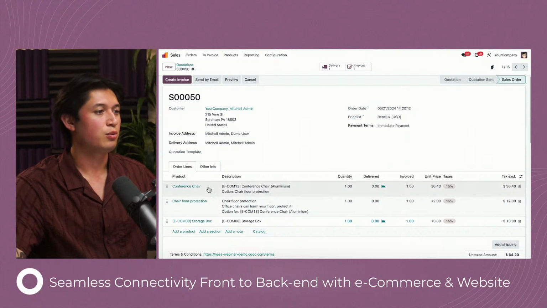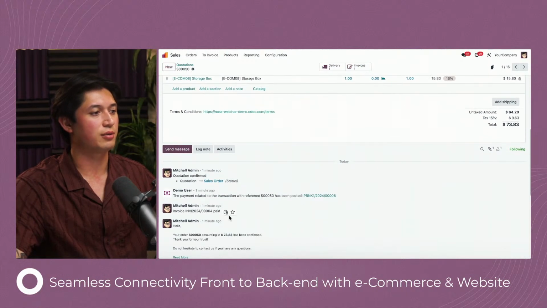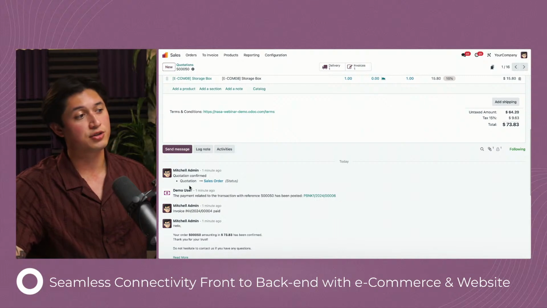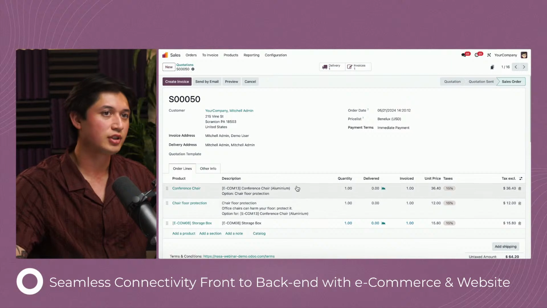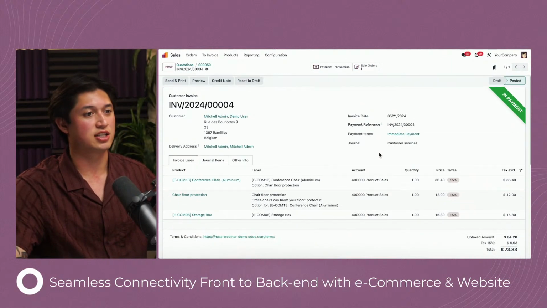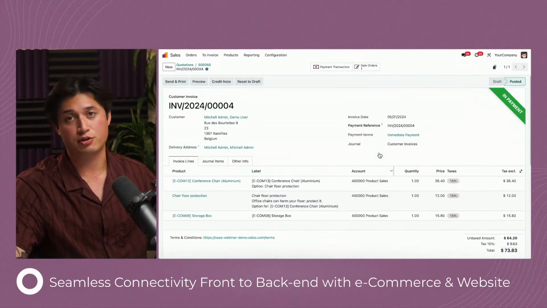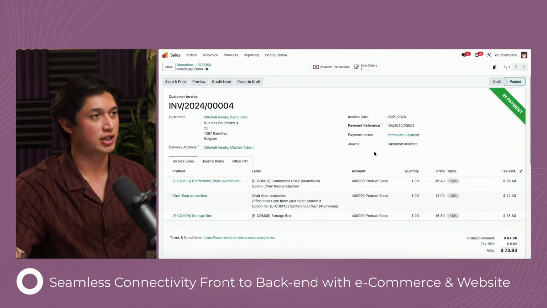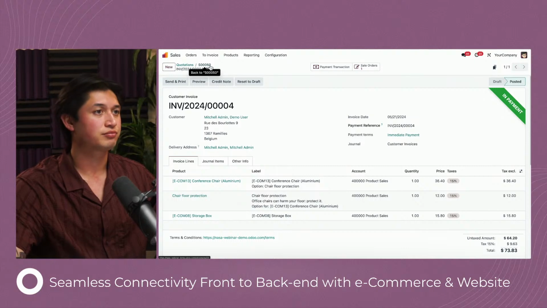As you can see, we have all of our different products here, and we can also confirm down below in the chatter that everything's been paid. We can go and see where this sale has been posted. And we can also see that this is no longer a quotation, but a confirmed sales order. If we navigate towards the top here, we can go ahead and see the invoice that this customer received, also for our historical data.